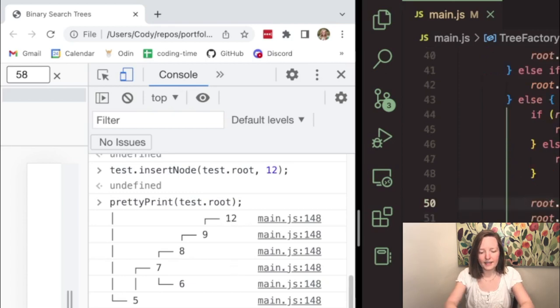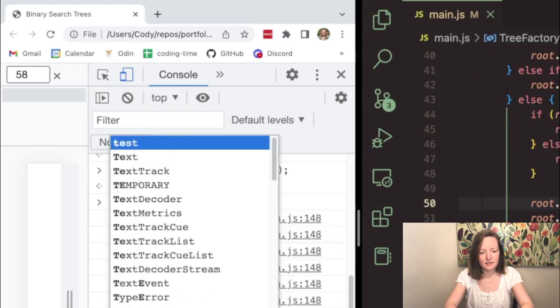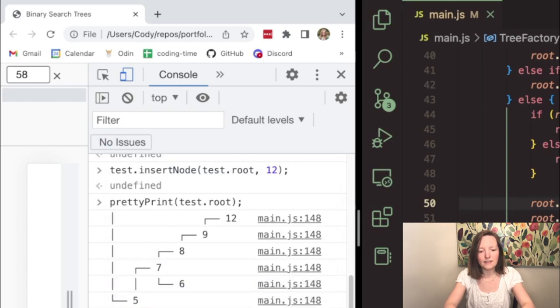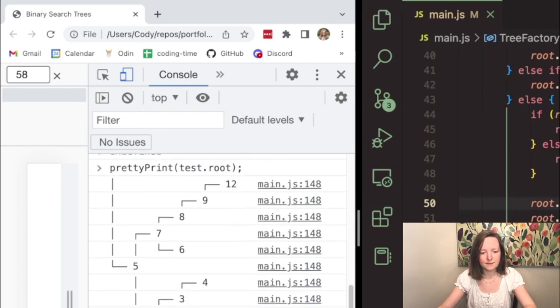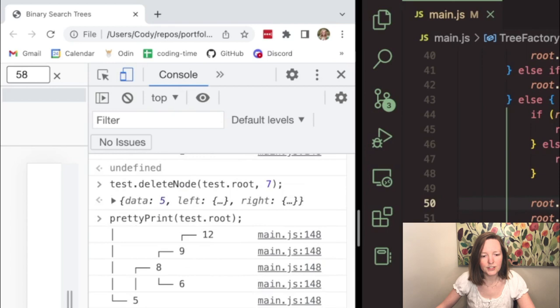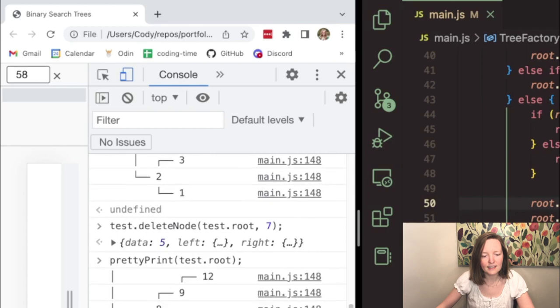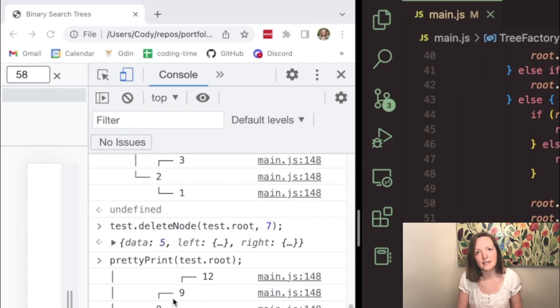For example, I can do test.deleteNode. Test.root is our root node, and then we can delete the 7. And then we'll print this. And you can see that the 7 gets replaced by the 8, and then everything else sort of reorganizes based on that. And I did use a helper function for this method called minValue, and that is the function that does traverse the right-hand branch to find that smallest value that we use to replace our deleted node.